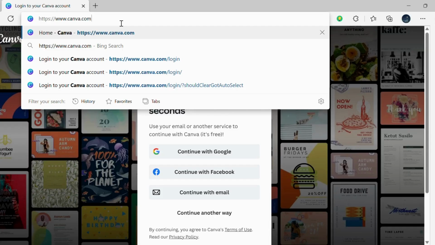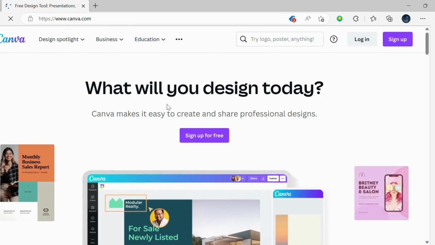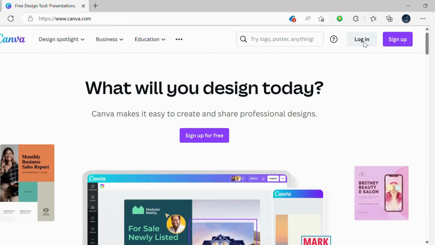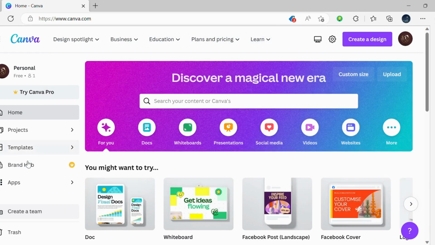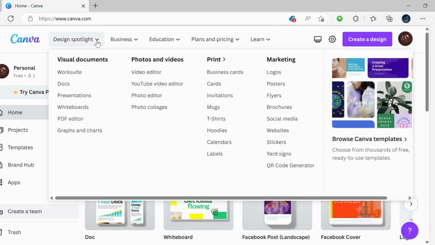So let's get started. The first step is to access Canva by logging into your account or creating one if you don't have one yet. Once you're logged in, you can start creating a new design by clicking on the Create a Design button located on the top right-hand corner of the screen.